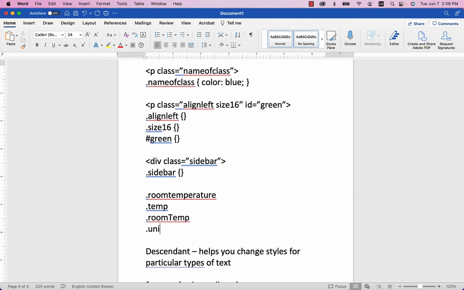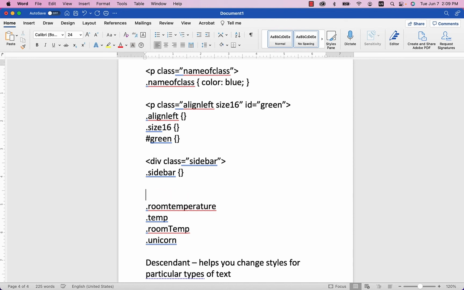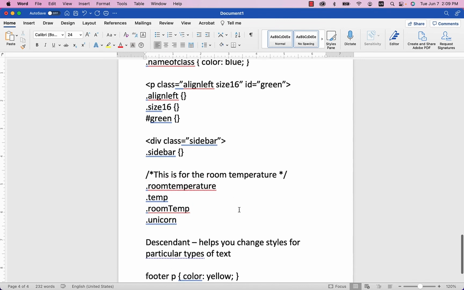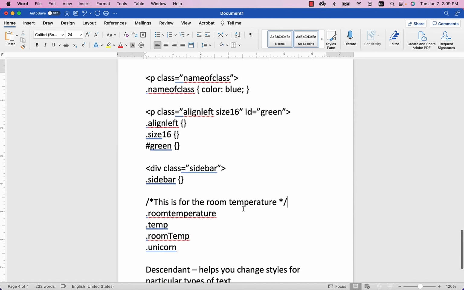You can call this unicorn. It's not going to make sense. If someone was looking at this, they wouldn't think, oh yeah, unicorn is to bring up the value of the room temperature. So just try to pick things that will make sense. And then if something you think isn't clear enough, add a comment to say, this is for the room temperature. And then that would help somebody make sense of what this is going to be used for in the future. You could have a little key that will help explain that.